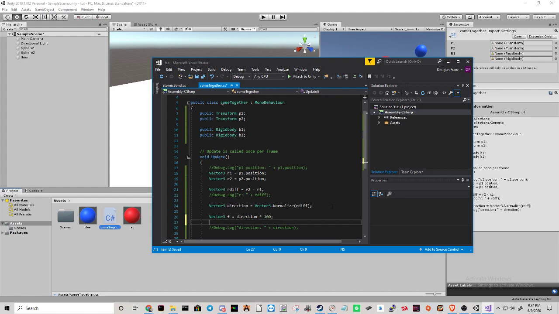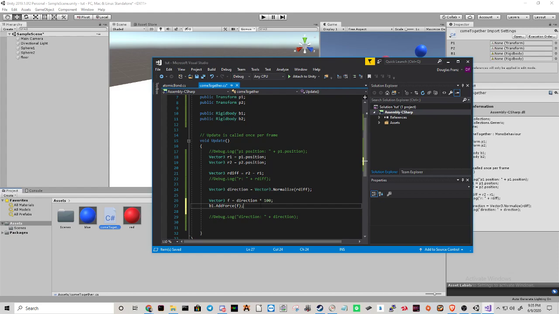And so now if I access the rigid body B1, which again was up here, and we assign it to sphere 1, and we add force to that rigid body, and we pass in F, which is a 3-part number, in the direction of the line between them, times 100. This should apply a force to B1.